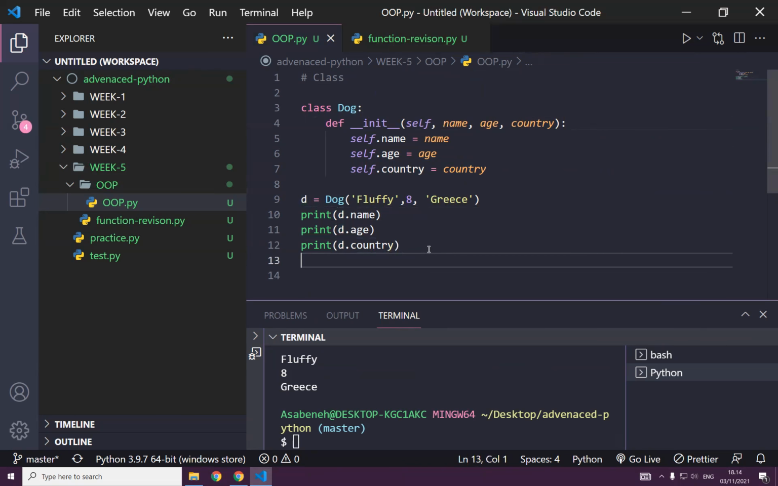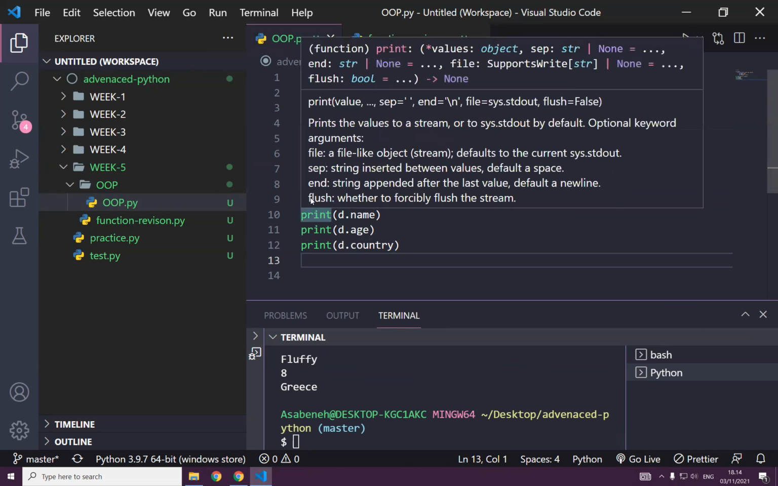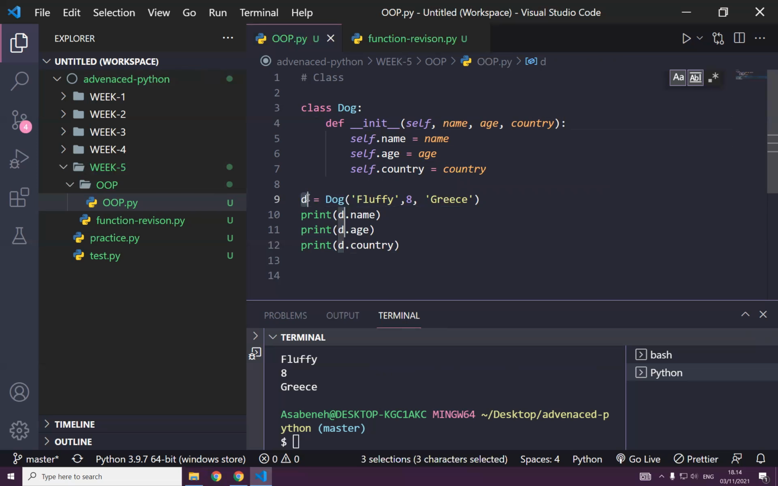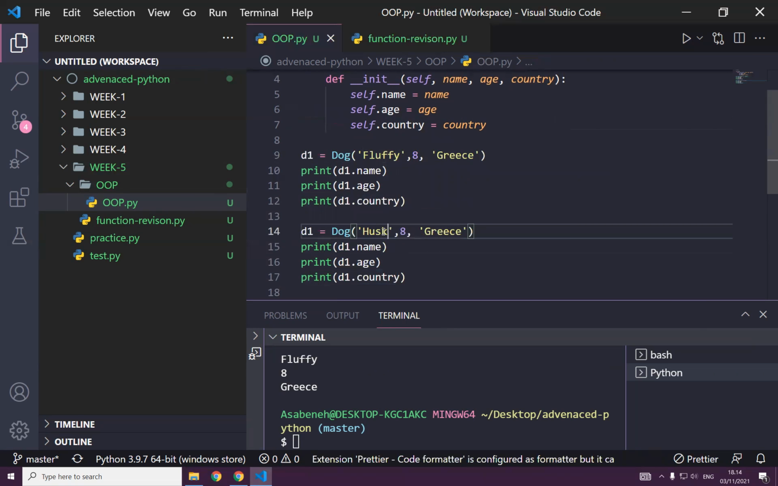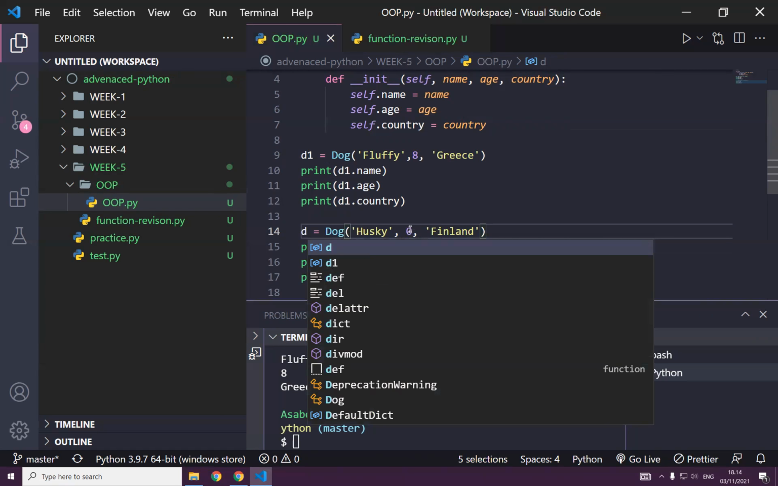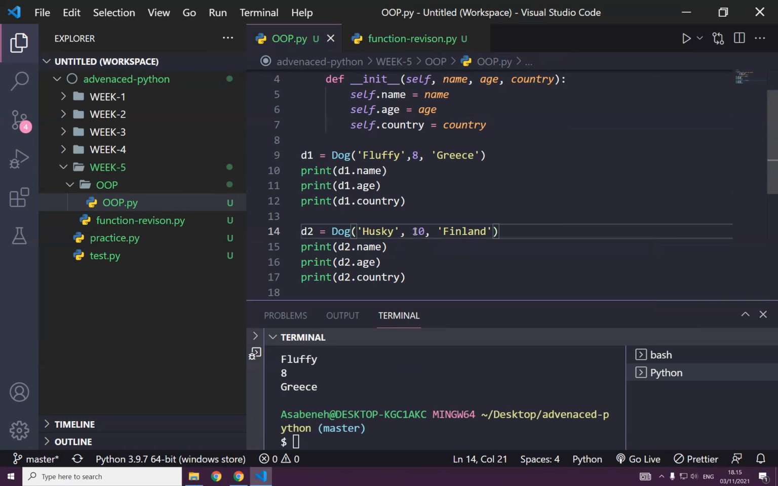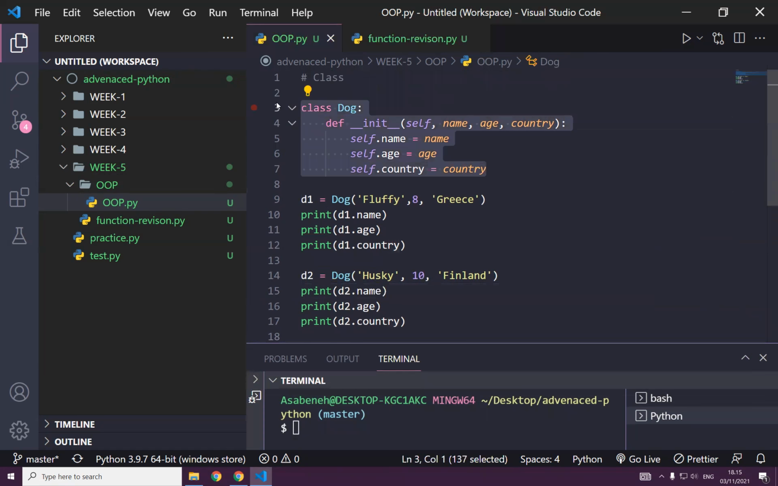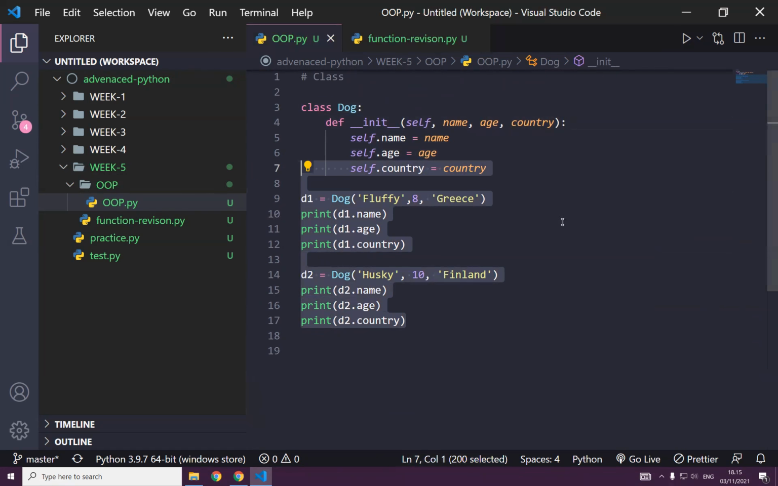Now using the same class, we can create another dog. Let me change this to D1, and then create another dog, maybe D2. I will show you just a Husky or whatever, and this is going to be 10 years, and I don't know where this is coming from, let's just call it Finland. And let's change this to D2. This is too much for a dog, right? Now, this blueprint allows us to create different dog objects.